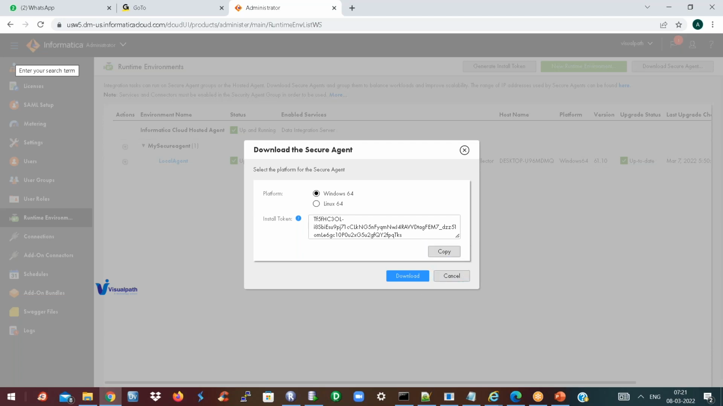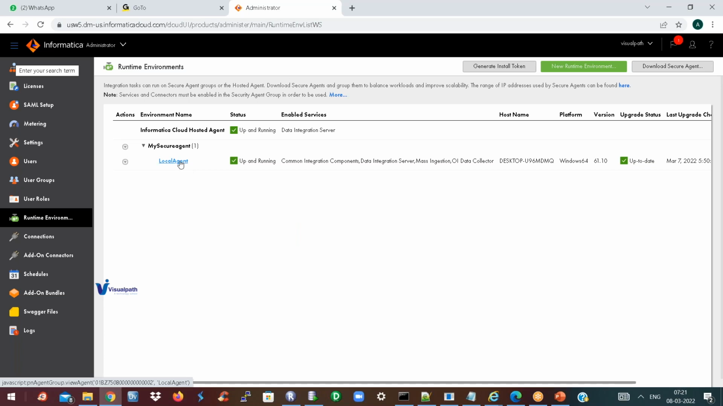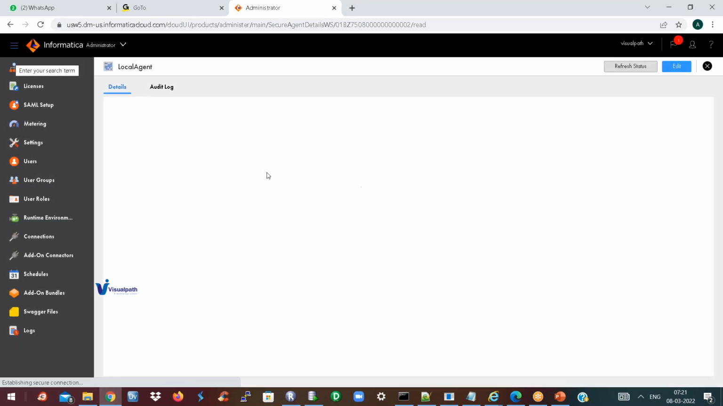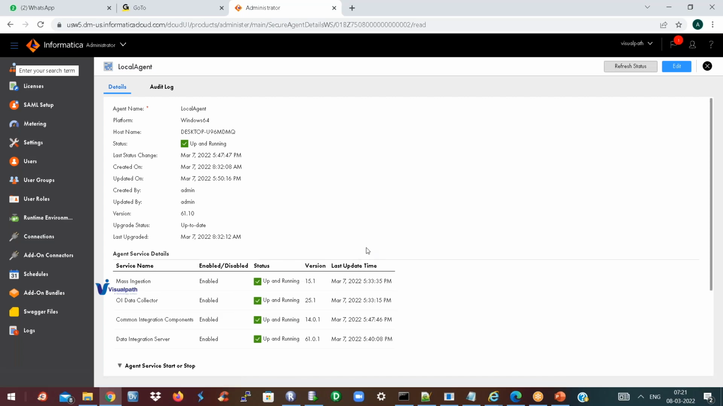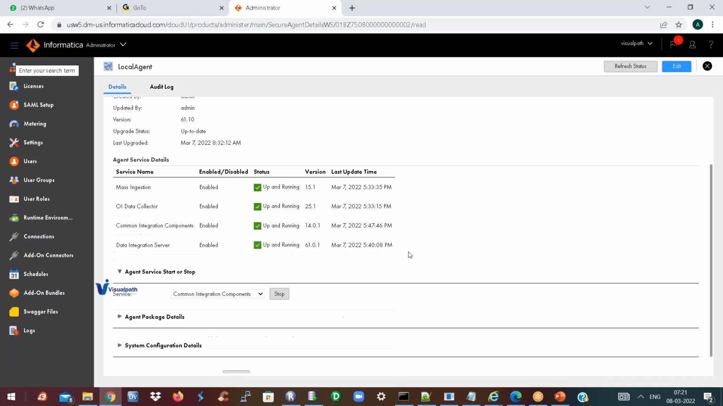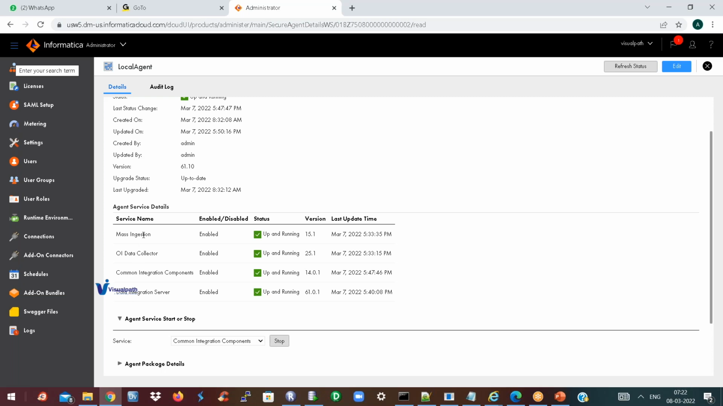The moment I download, this gets downloaded onto my local machine, and I can register this token so that I have my secure agent up and running. So if I click on the local agent, which I configured on this machine, I can see that the services are up and running. All the services are up and running, which are nothing but my data integration server, the common integration components, mass ingestion, and OI data collector. So these are the different services.